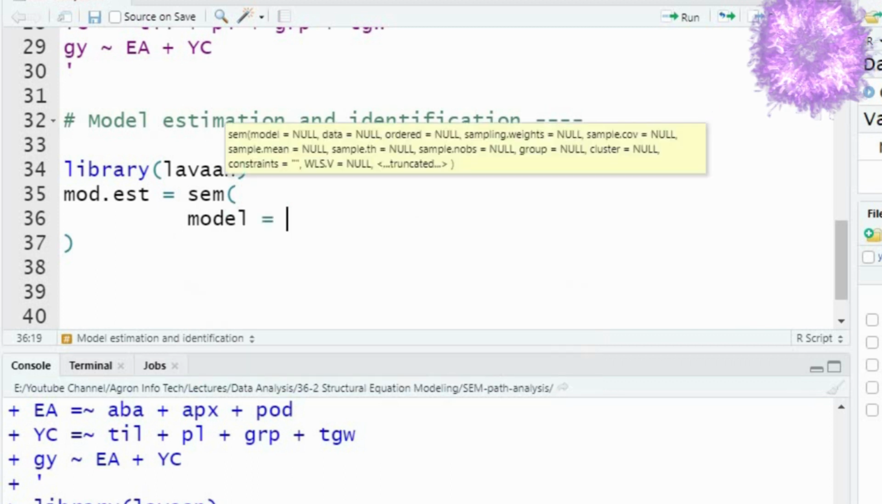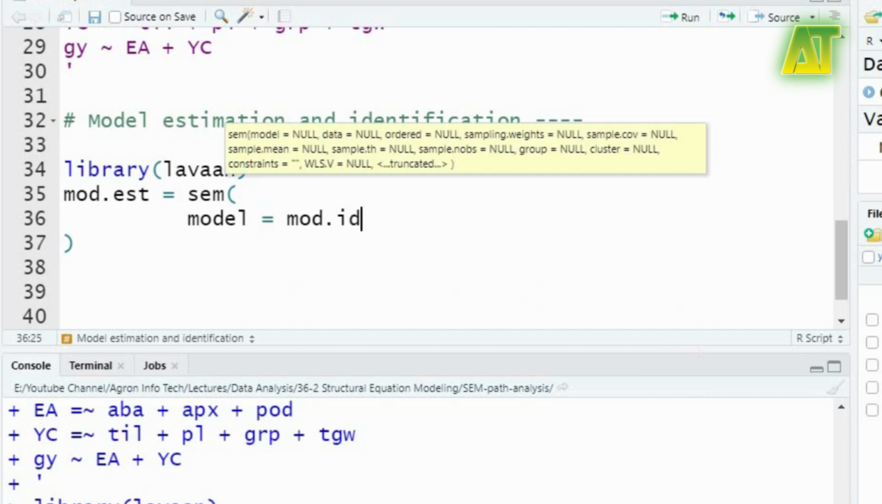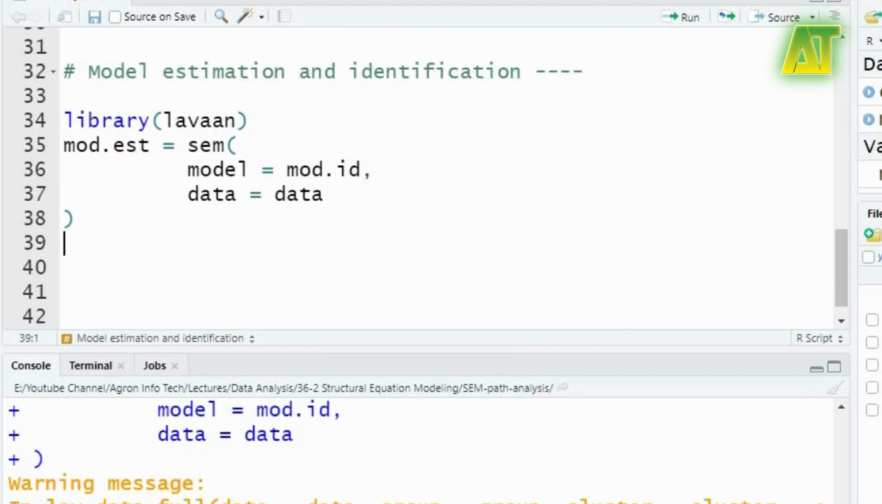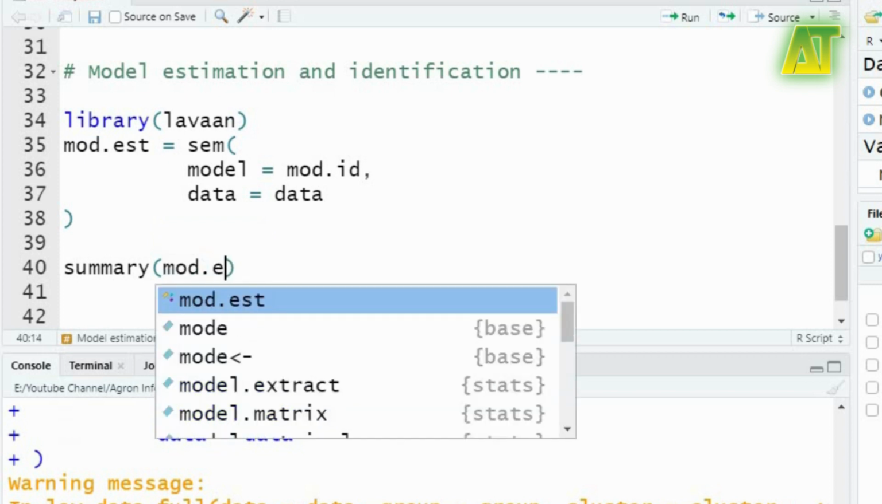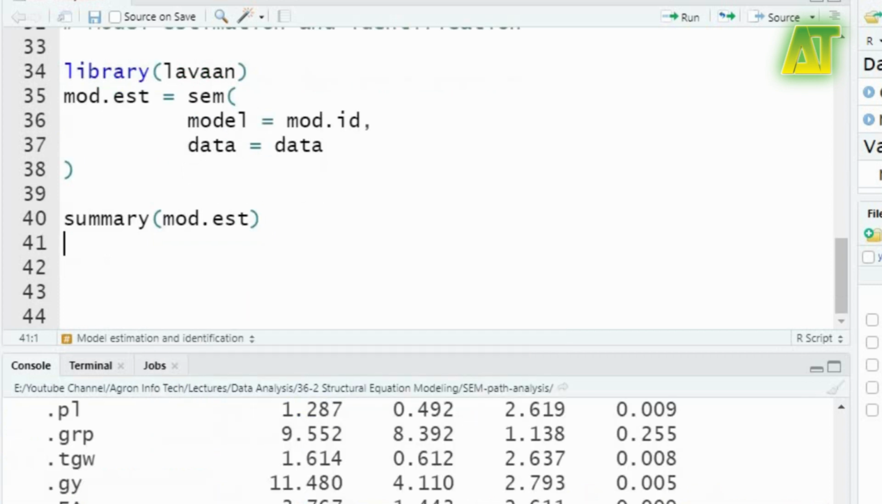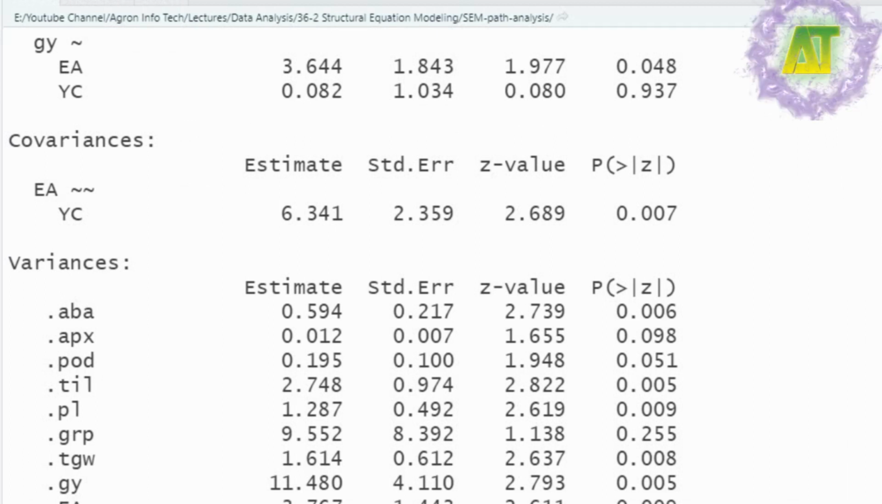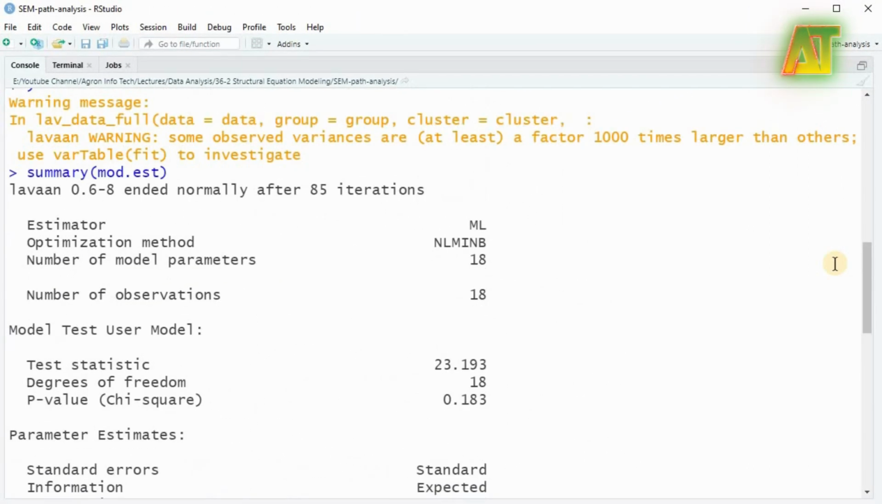Inside the parentheses, we have the model argument, where we need to specify the model object which contains the model specifications. Then we have the data argument, which specifies the data object containing the data frame. In the next line, type summary and in parentheses write mod.est to get the model information. We can see that here we have the chi-square model fit test and its degrees of freedom.